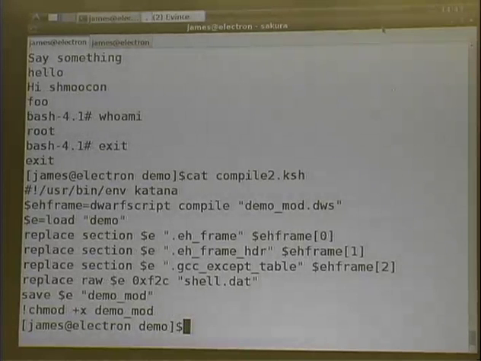So that's an example of the Katana shell. We compile the dwarf script that we built. We load an executable ELF file. We replace the necessary sections. We write in our extra data with the /bin/bash string and so on, and then we save it out to an ELF file. So it's a pretty straightforward process.